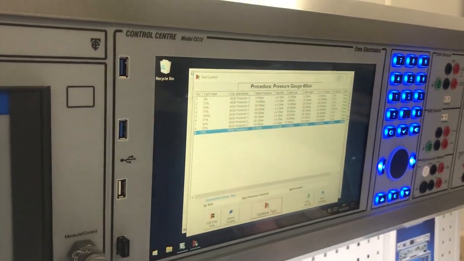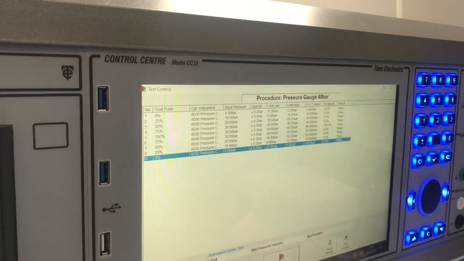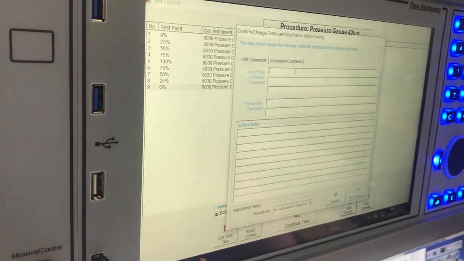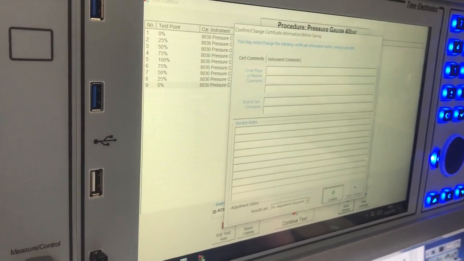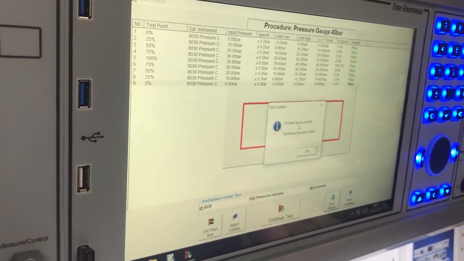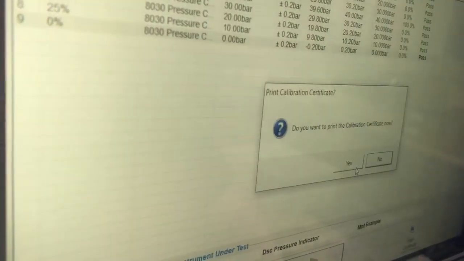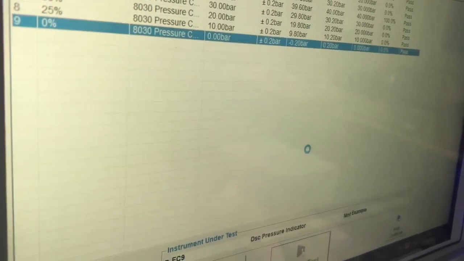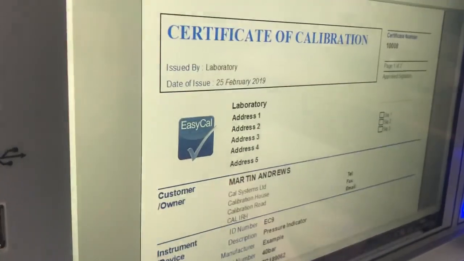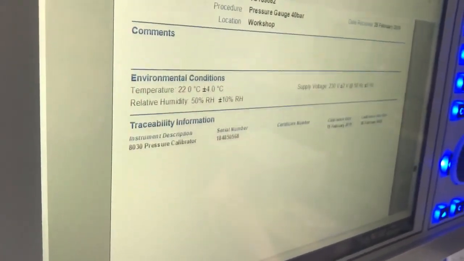Press OK. And here's a summary of the results. So I click on Save Results. I can enter some more comments and confirm to save the results. EasyCal will say about the certificate number it's generated, and I can preview that, to have a look at the certificate.